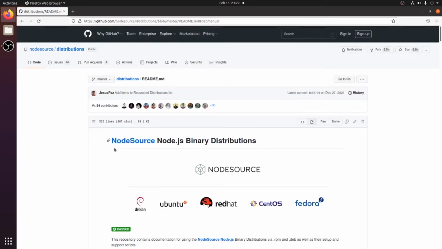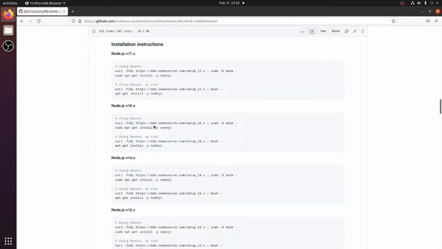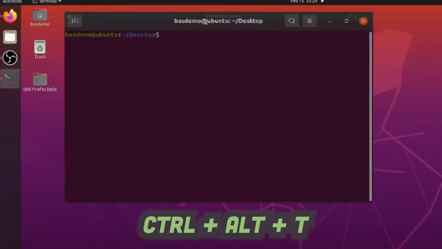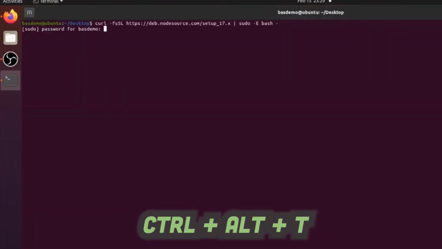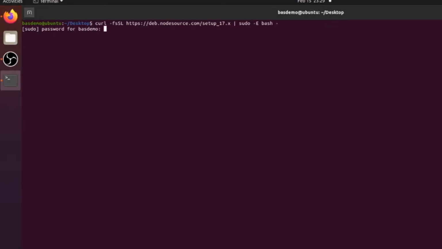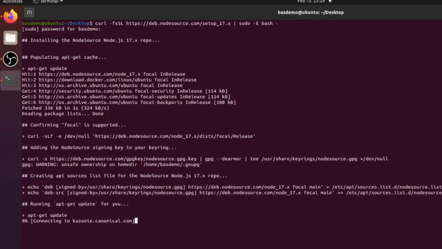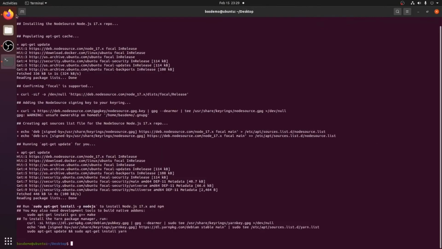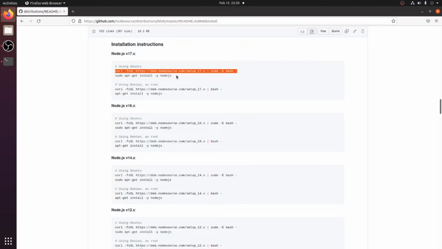In this GitHub page, scroll down to install instructions. Here you will find different Node versions and corresponding installation scripts. Let us install the version 17. For this, copy the first line and by right clicking, open up the terminal and paste the line. Now select the second line and execute it in the terminal.